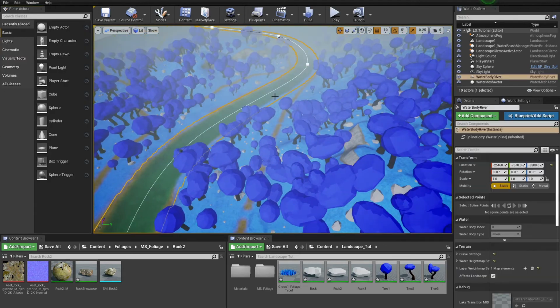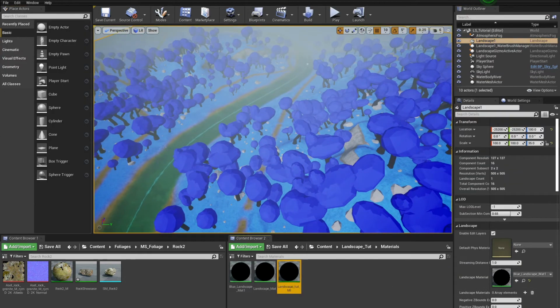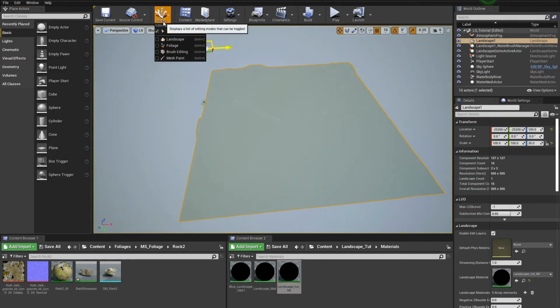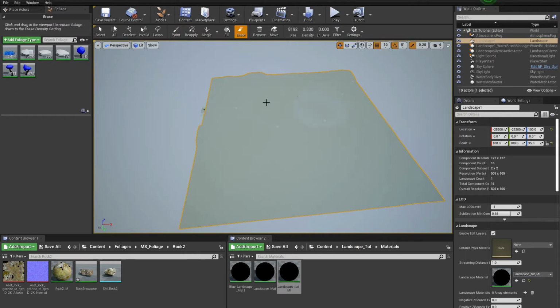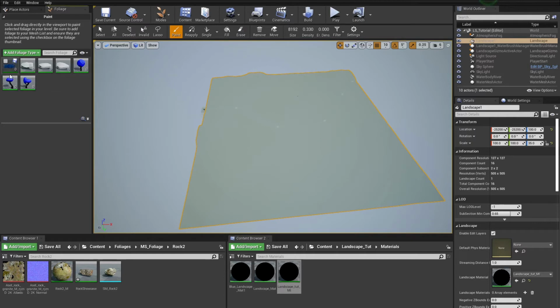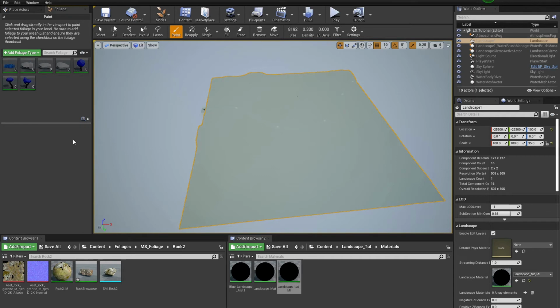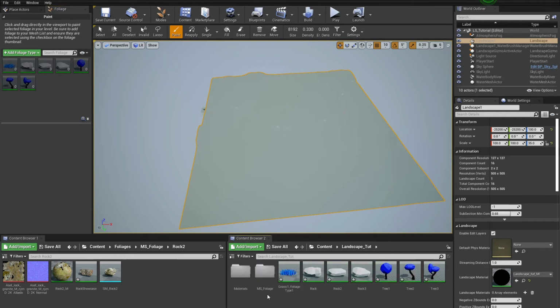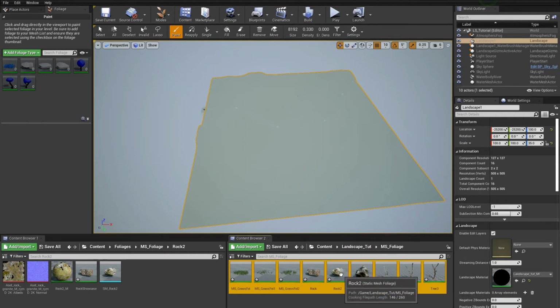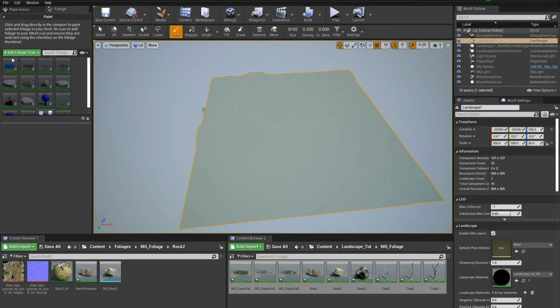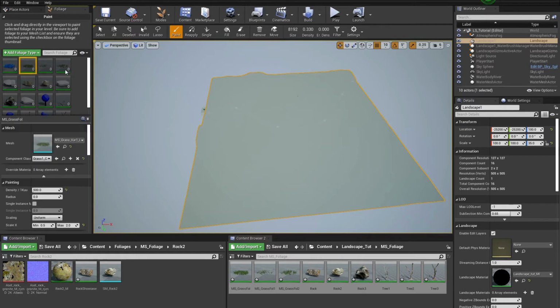So I will just change the landscape material and erase all of the previous foliage. You can see in the foliage tab as the numbers decrease to 0. Now what I want to do is select all of them, and I can uncheck them at the same time. And I will go into my other foliage folder, which I have created for this specific landscape, drag them in, select them, and check them at the same time.